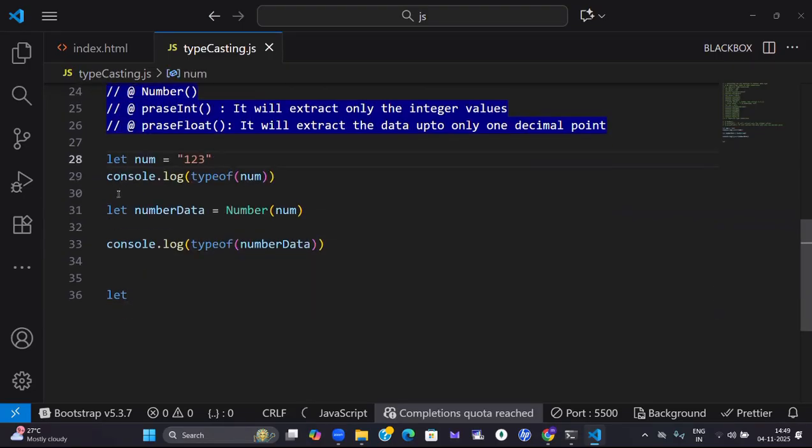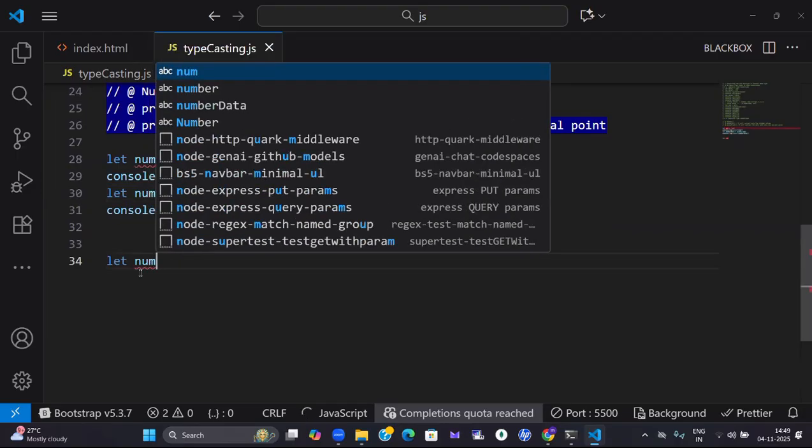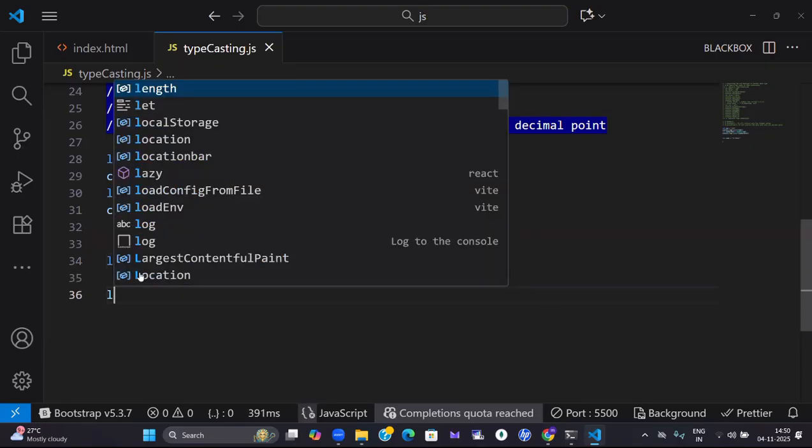So this is nothing but number data. Let num1 equal to a string: 12.36 ABC. Now it is a proper string only, right? Because I have ABC also, it is a string only. But in this I have number data, right? What is that number data? 12.36.